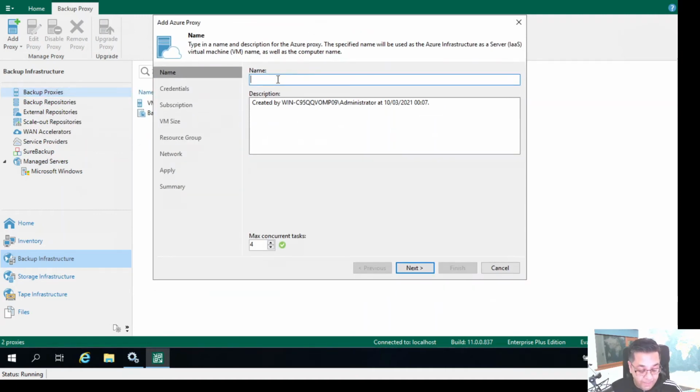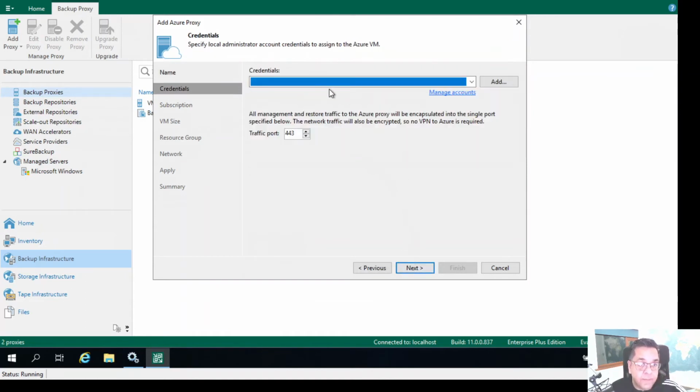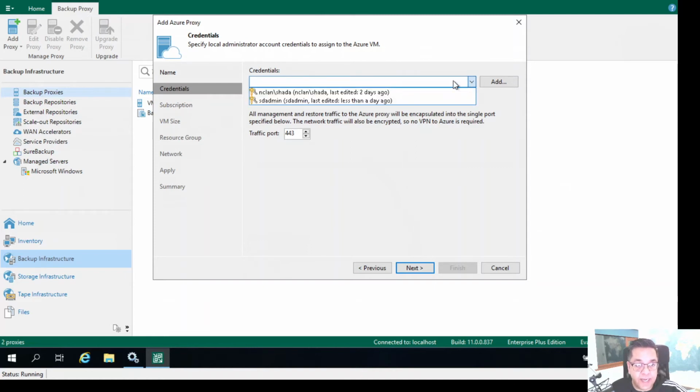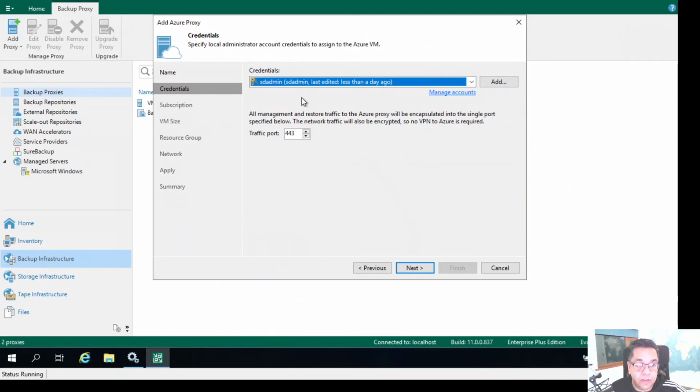So we'll give it a name. Let's call it Cloud PX, Cloud Proxy, for example, and click on next. So here, these are going to be the local administrator account that's going to be configured on the VM that's provisioned. So I've got a pre-configured one, Blue Peter style for those who remember that. Is one I created earlier. So that's just a local admin account that I've specified there.